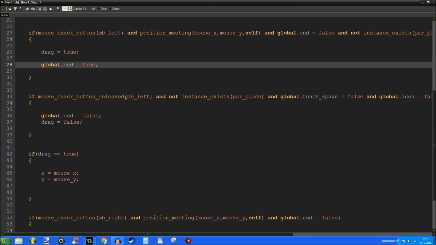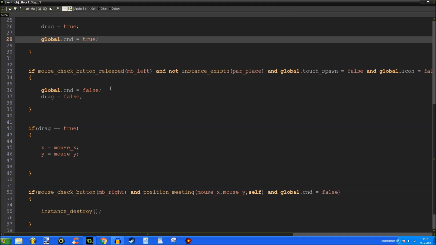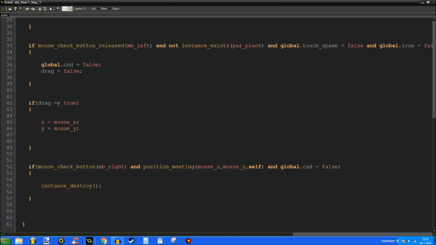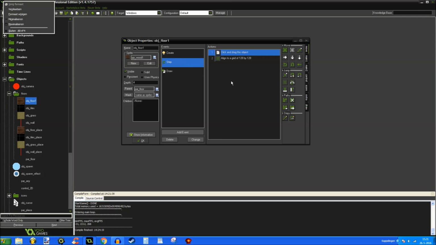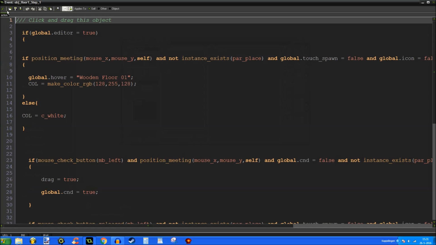If you're releasing the left mouse button, you will stop dragging it, and CND will be set to false, which means you can drag another object after this. So if drag is true, it will be set to mouse X, mouse Y. Well, there's one important thing about this. You may have noticed it already, and it's gone. Where is it? Alright, that was weird.